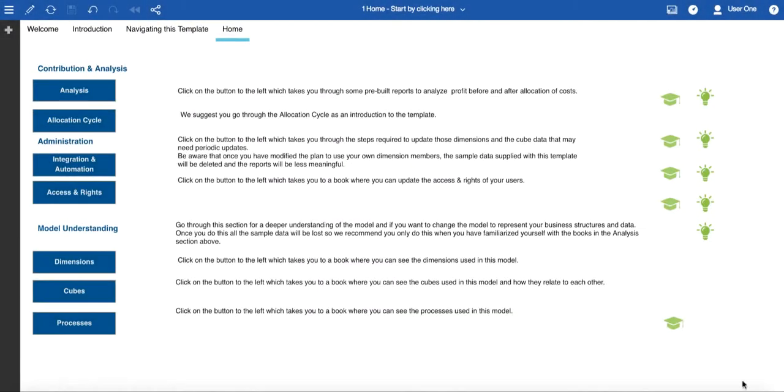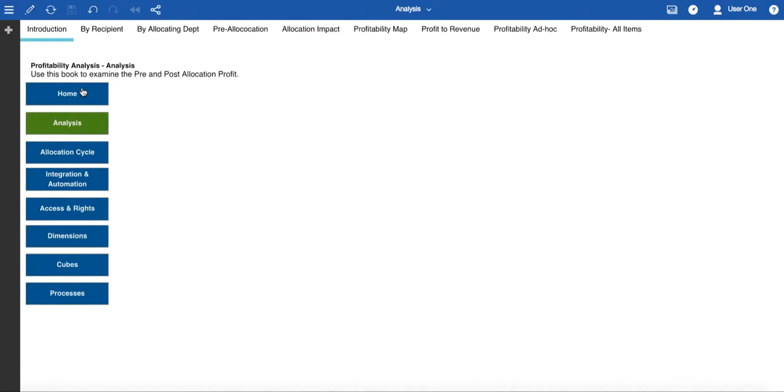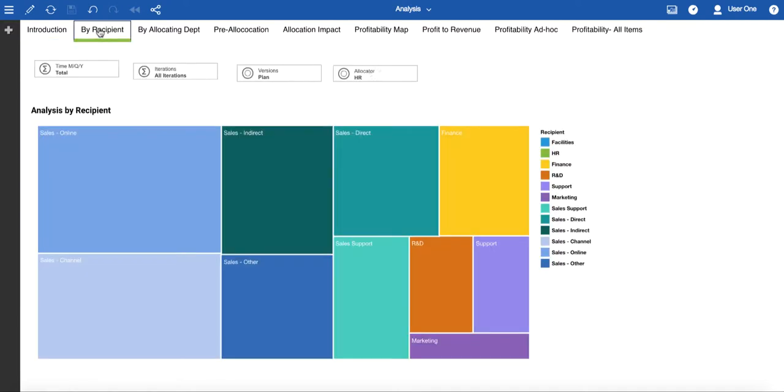Let's look at each of the books in more detail. In the Contribution and Analysis section, the first book is primarily for analysis. As the name suggests, it has a number of pre-built analyses populated with sample data. Take some time to understand these before customizing the template with your own structures and data.